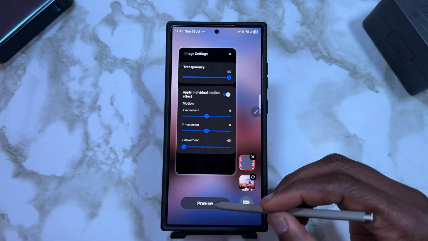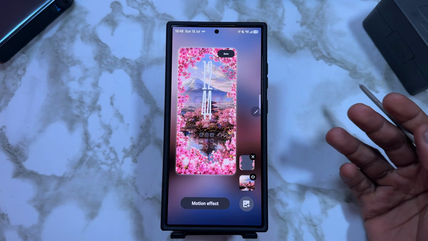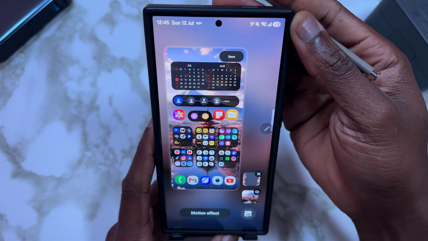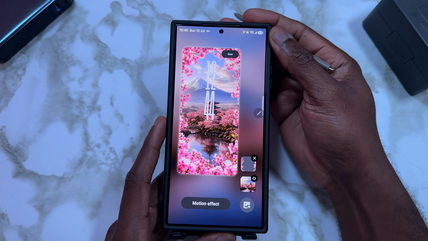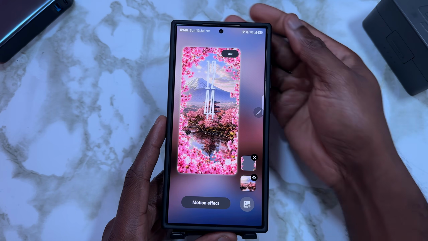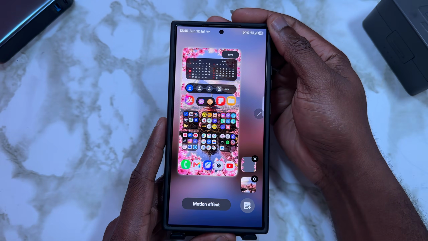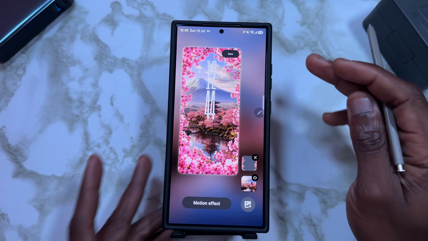So let me just quickly demonstrate. Now when we preview, you can see what the scene looks like. But once you lift up your phone, you're going to get that. When you put your phone back to the original position, it's going to be like this. So lifting up your phone, it's going to zoom in like that. When we put it back, you're going to get this effect. So this is the effect you want.